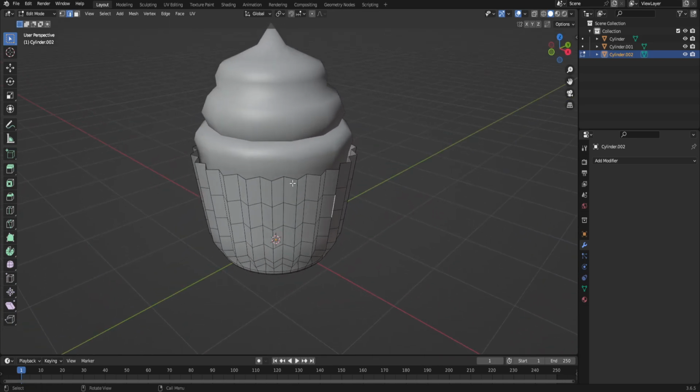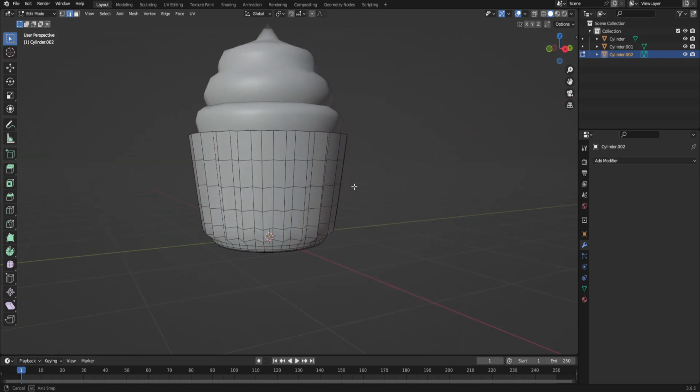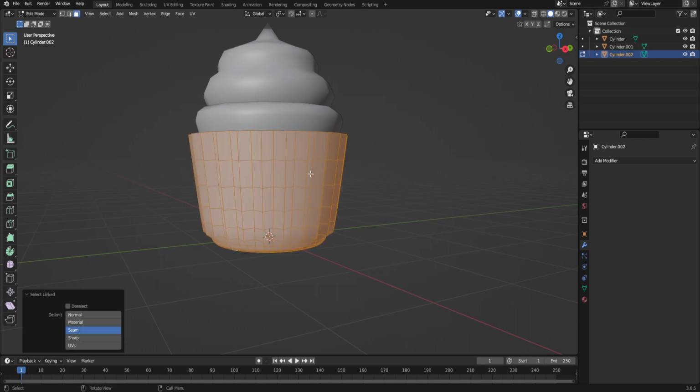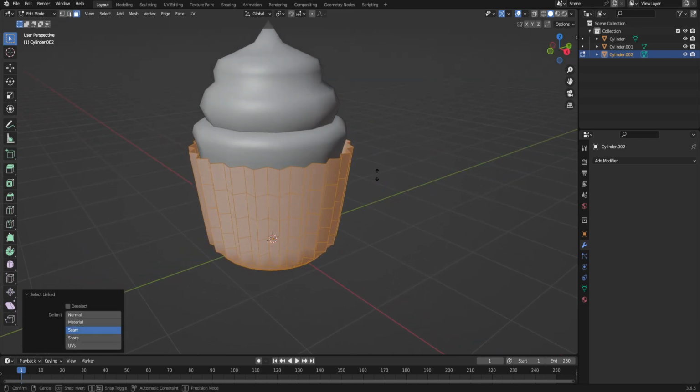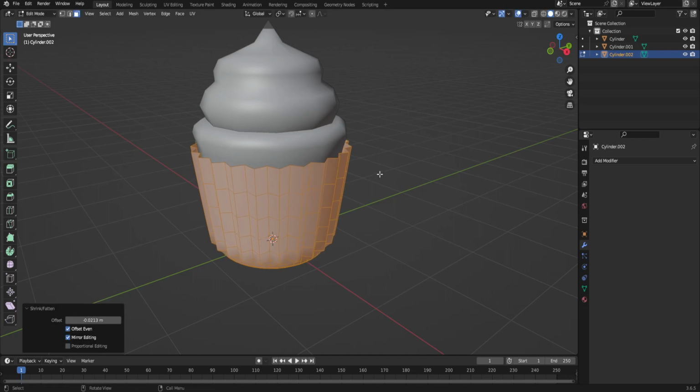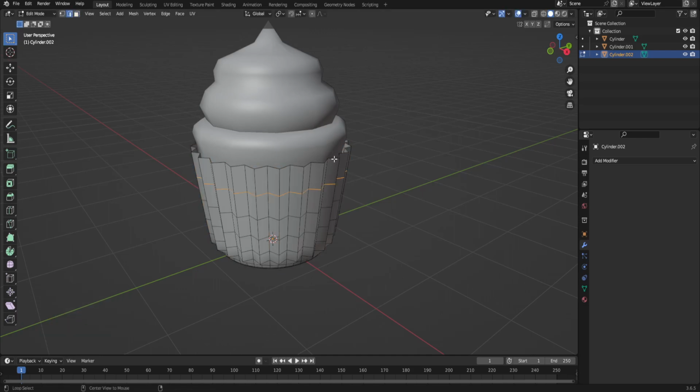Let's see. Actually, you know what? I'm going to undo that. Let's keep it like that. Let's grab everything and scale it all in first. Okay, and let's grab the top.